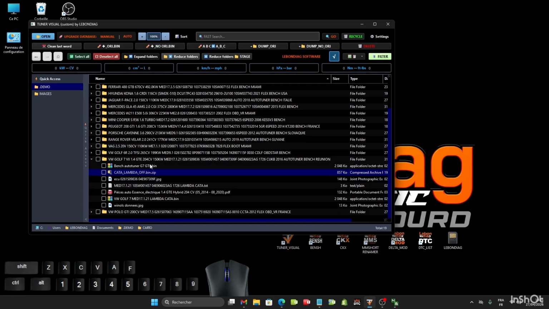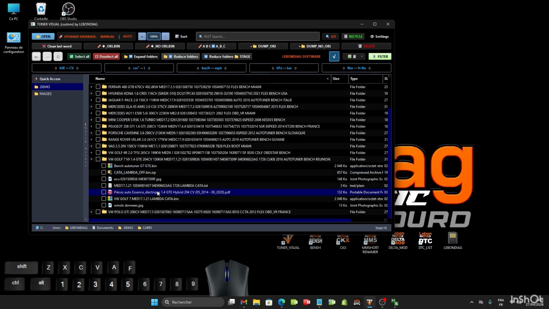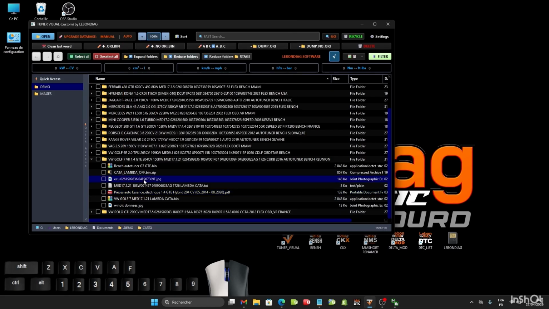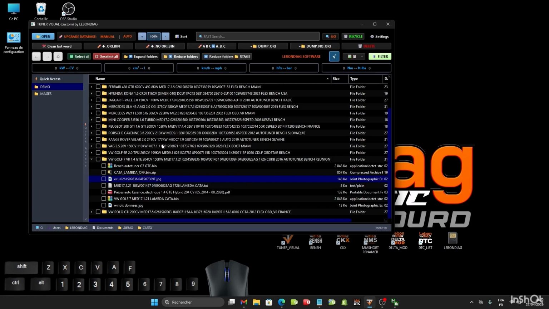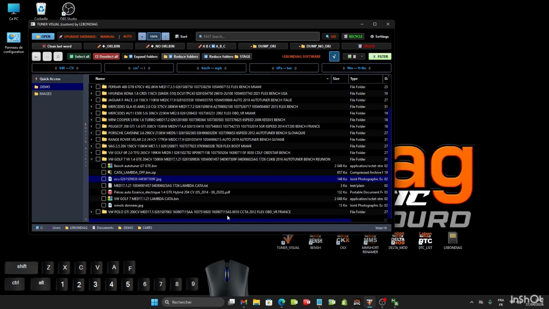Here, I have my zip file. If I press space, I can view what's in my zip file without opening it. If it's a PDF, I can view the PDF. If it's an image, I can see the image. To minimize, either press space again or click anywhere you want on the red border.